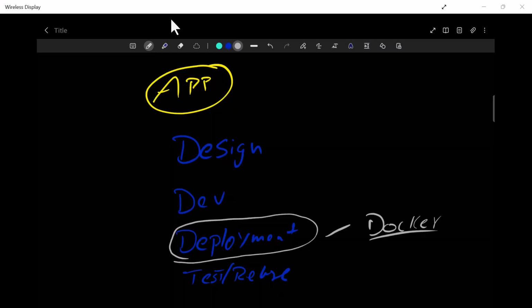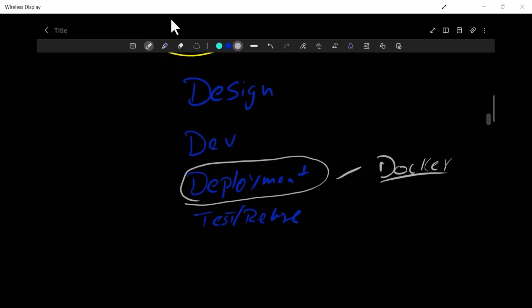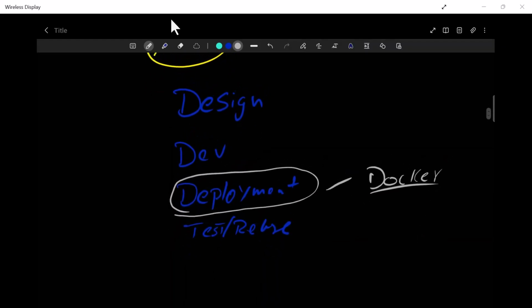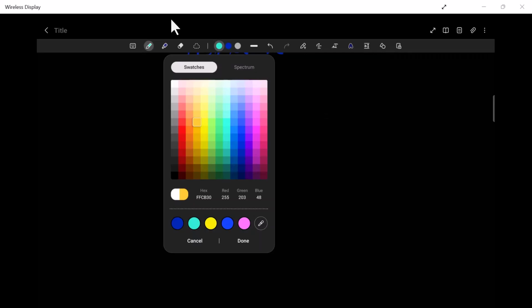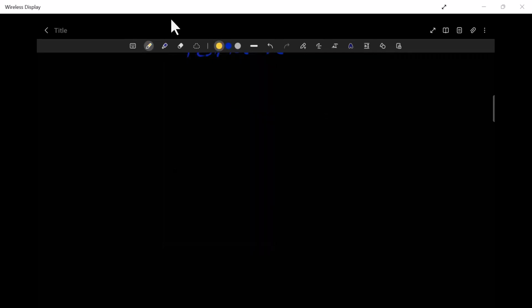Now, why do we need Docker when we are deploying an application? Without Docker, can't we do it? Of course, without Docker also we can deploy applications. But let us try to understand some problems the industry is facing, and how Docker is solving that problem. Now let us say my team has developed an application.